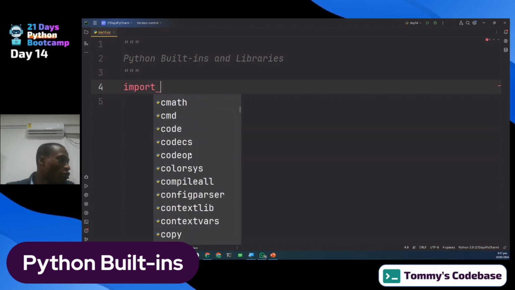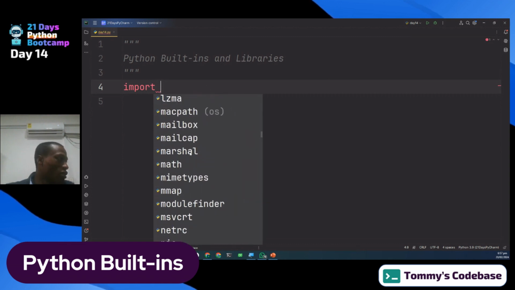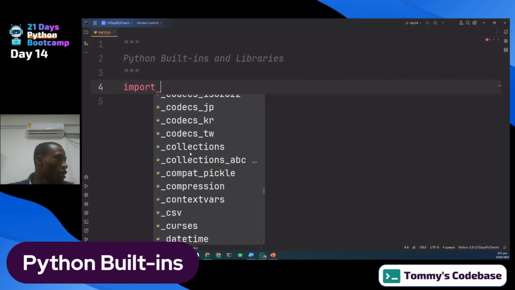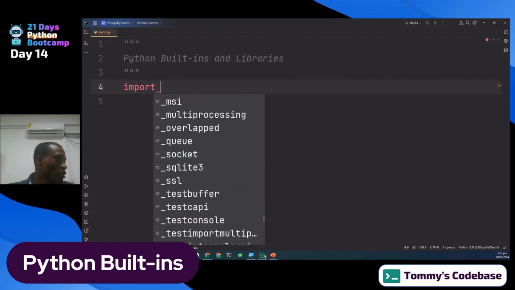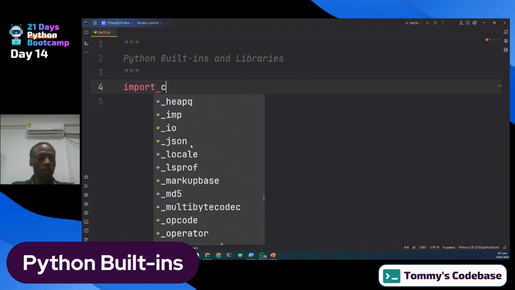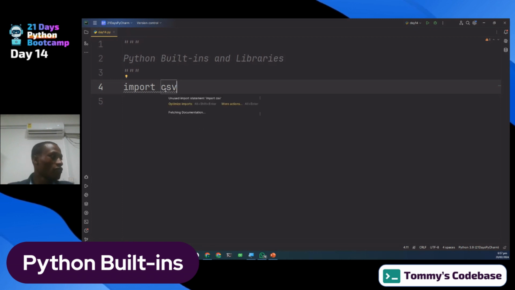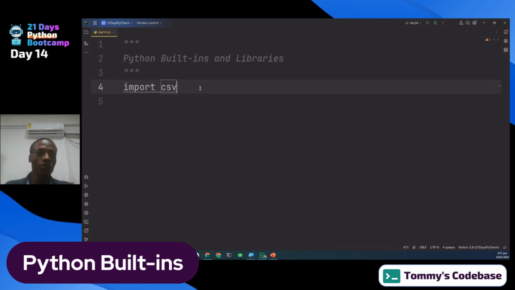So there are lots of things that we can import, including built-ins, many things. You can see that I'm scrolling through the list, and it's quite a long list here. But what we are interested in for this moment is the CSV, not the one with the underscore. Once we do import CSV like this, it is like we have imported a whole collection of functions from the CSV module that we can use in our code directly.